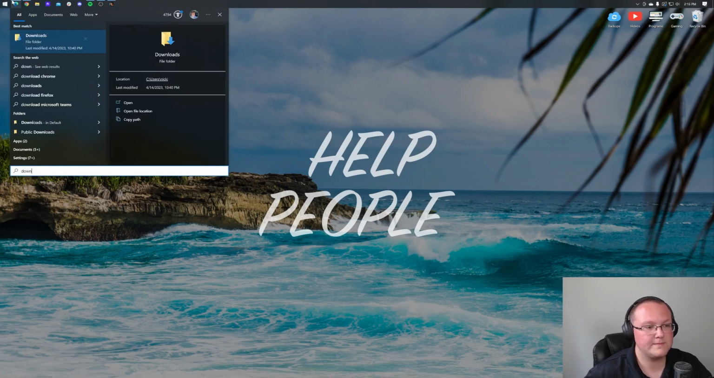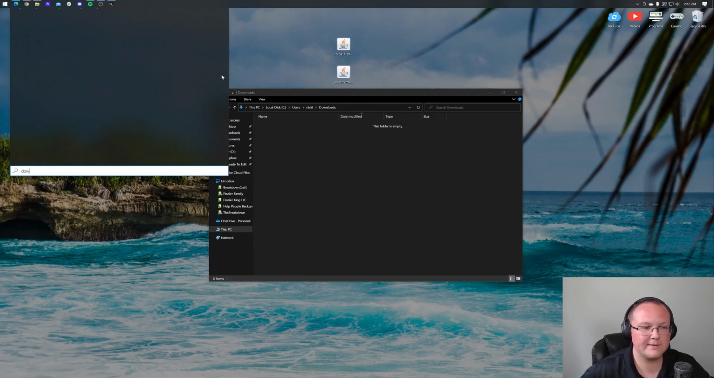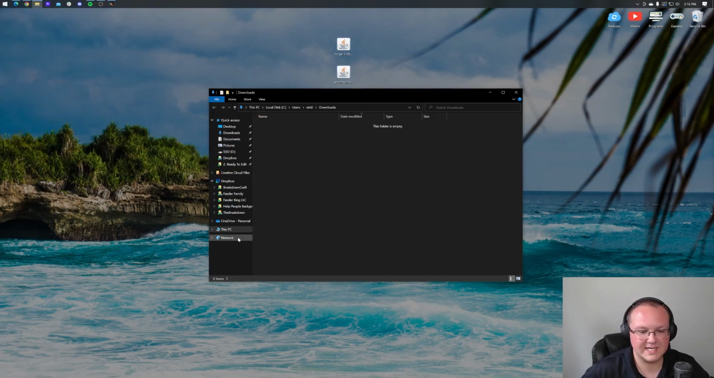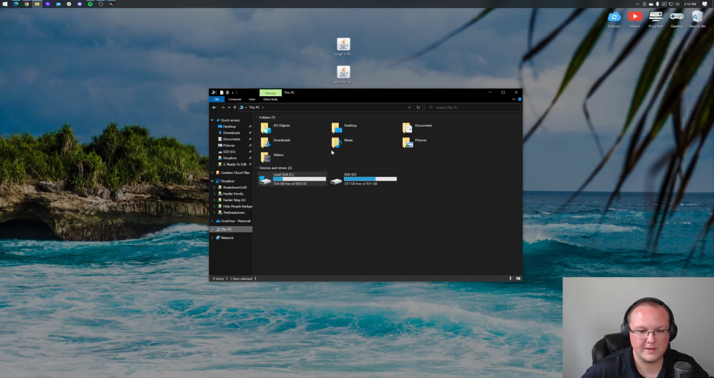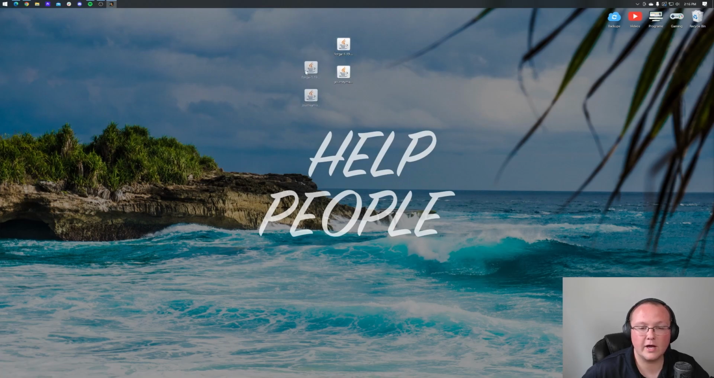Then type in Downloads. You'll have this Downloads file folder here. Open this up, and in here you'll find Forge and JourneyMap. You can drag and drop these to your desktop. By the way, if for whatever reason you can't search for downloads here, just go to the This PC section right here on the sidebar, and boom, there you go. There is Downloads. Now we have these on our desktop. We're actually going to be starting off with Forge.